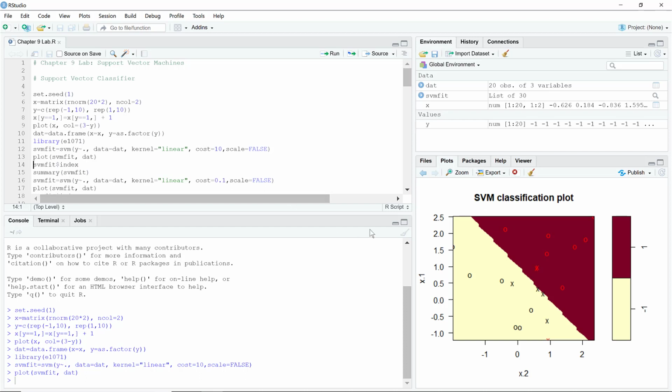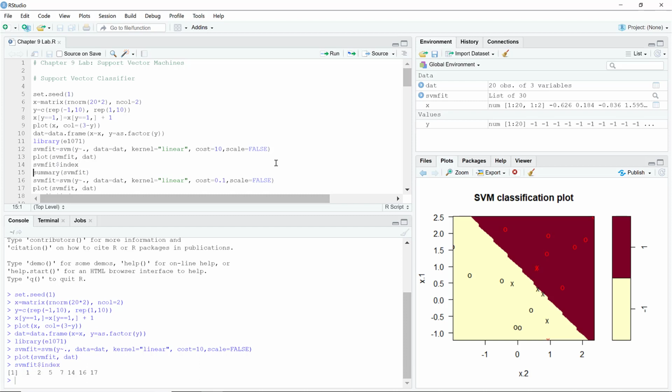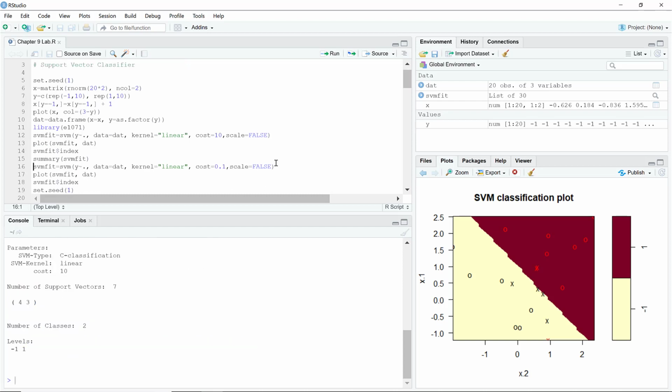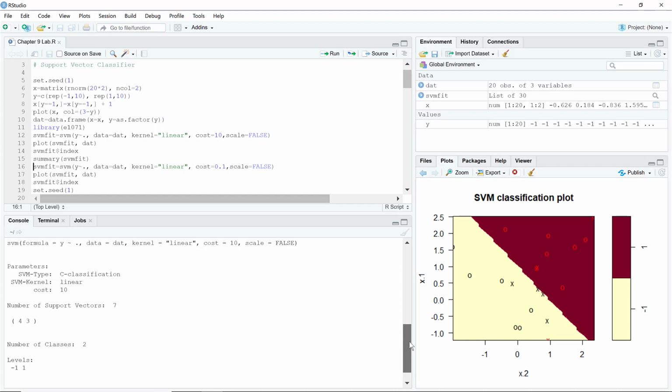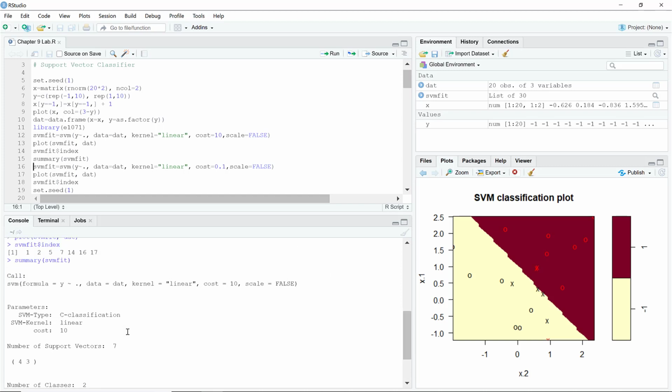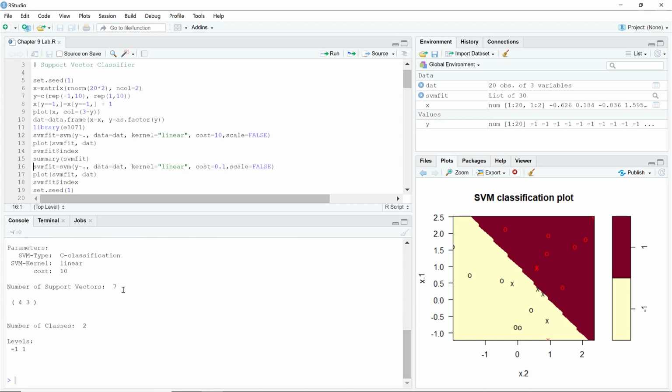And this plot doesn't tell us what's classified correctly or not. What it's showing us is the classification regions, the linear separation, and then the observations that are the support vectors are shown as X's. And this command here, svmfit$index, will tell us the indices for the support vectors. So we can see that there's 7 of those. And then we can get a summary of the support vector classifier that we just created, the function call, the parameters. It tells us there were 7 support vectors. We didn't tell it to use 7, we told it the cost, and that cost resulted in 7 support vectors, 2 classes, and the levels are -1, 1.